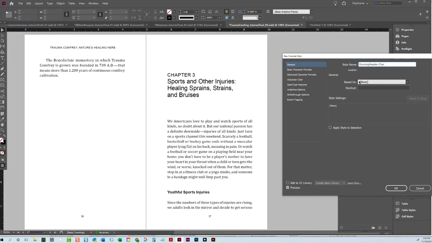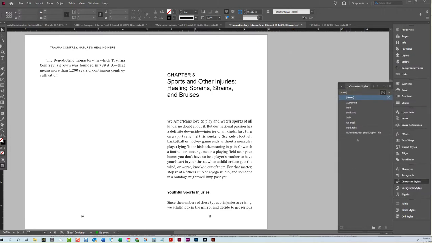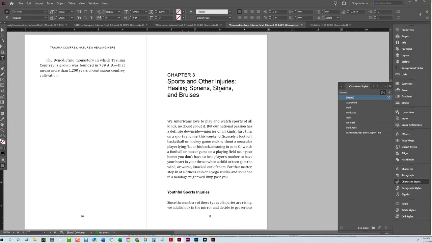I already have one, so I'm not going to actually create this. So you'll see it here, running header, short chapter title. There is no styling to this. And then what I'm going to do is select this portion of my chapter title minus the colon, and assign running header short chapter title.